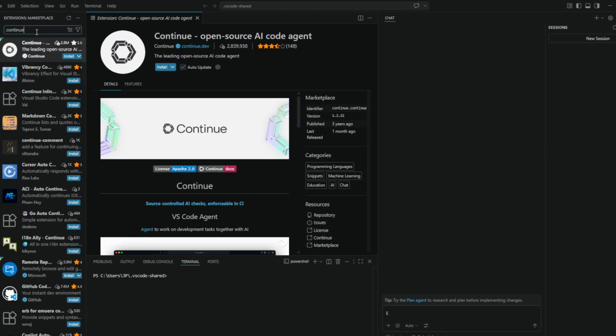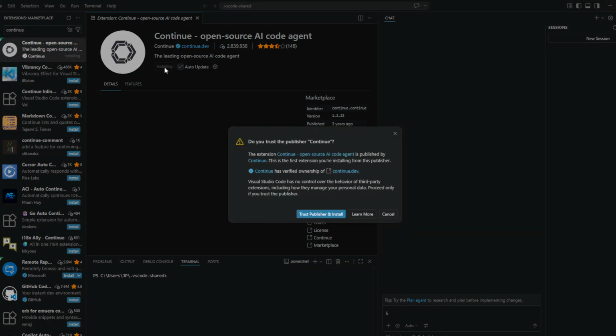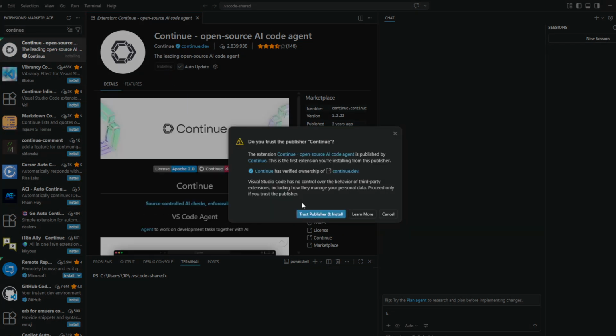Once it's running, look at the left-hand sidebar. You'll see several icons there. Find the one that looks like a set of blocks or squares, which is the extensions icon, and click on it. This opens the extensions view, where you can search for and manage all your VS Code extensions.